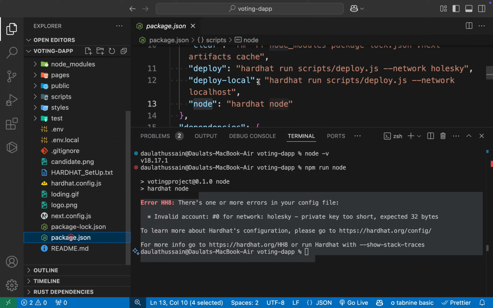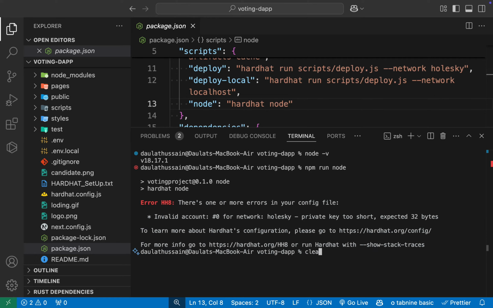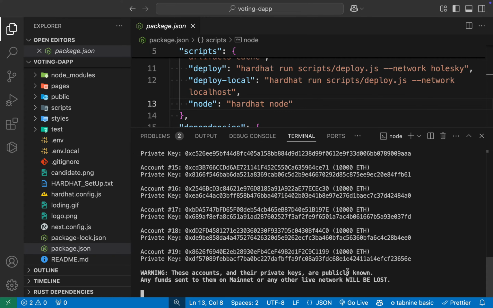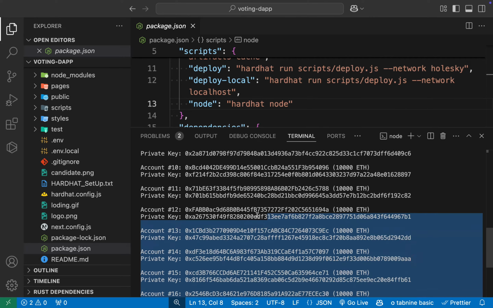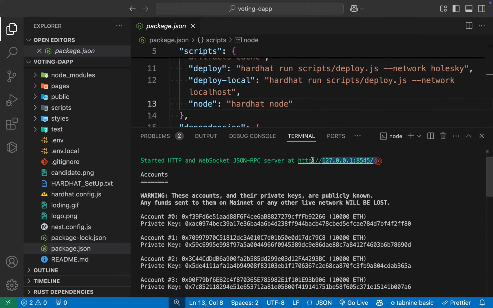Now I'm going to open this package.json file one more time and execute the command. First I'm going to clear my terminal. I'll type npm run node and hit enter. It's going to start our local node in our system. You can see it will give you 20 plus accounts, and you can use these accounts to test your contract in Hardhat. Now our RPC server is started.